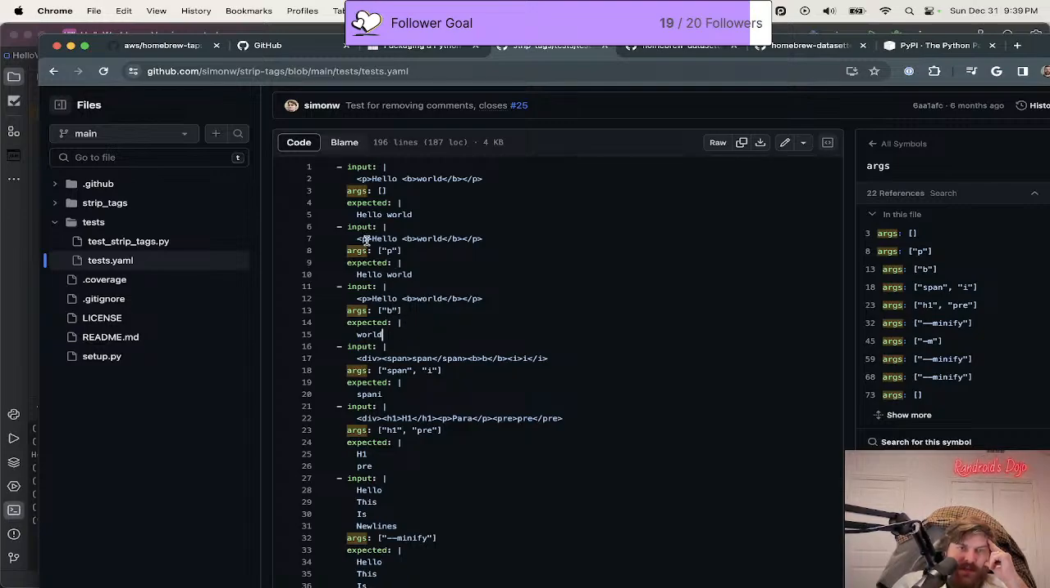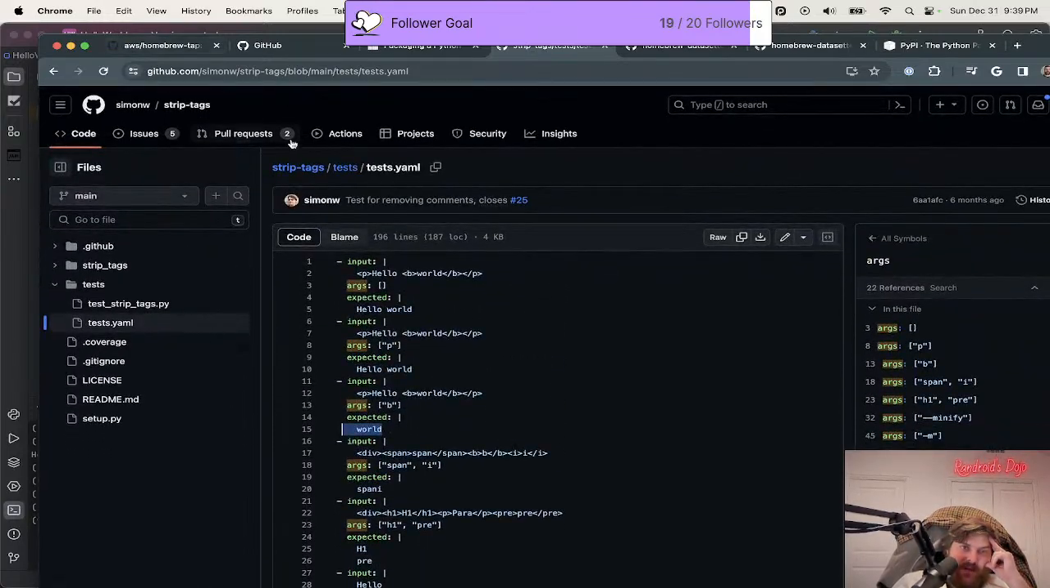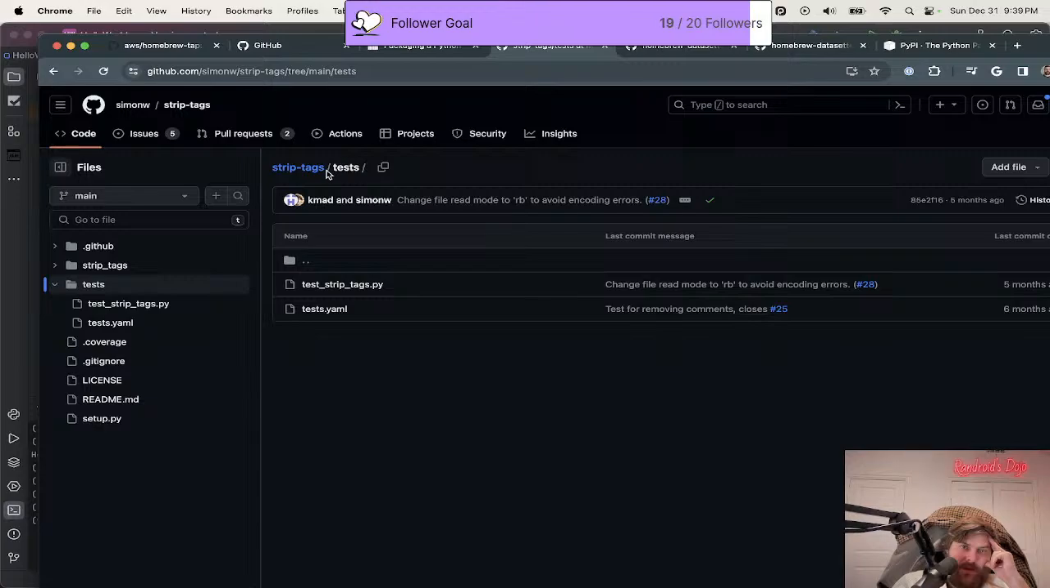So when he says no args, hello worlds, bold worlds, no args, you expect hello worlds. But when you have a P parameter, you still expect hello world. B, just world. I see. He's saying, give me everything inside a P. And so this is a nested tag. He's got a P and a B, a bold and a paragraph. And so it returns everything inside a paragraph, which is both words. If you just want the stuff in bold, it just gives you world. Pretty cool. Okay, so if we want to write a Python test, this might be a decent example.